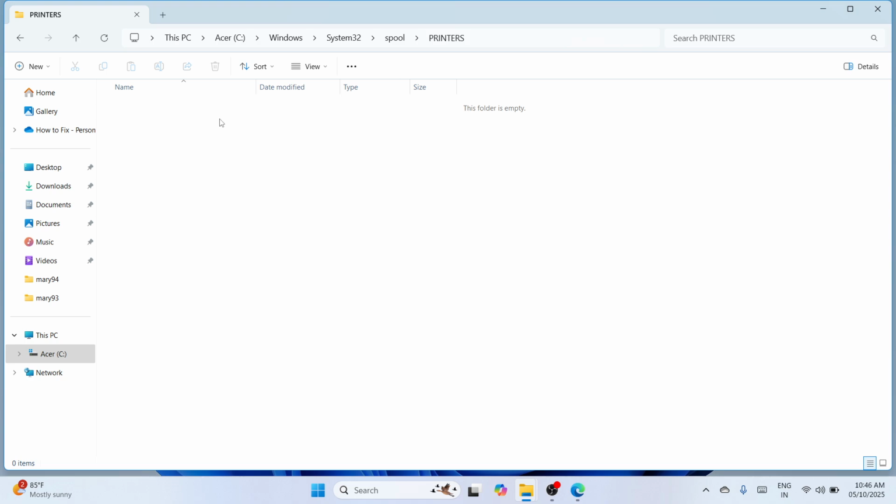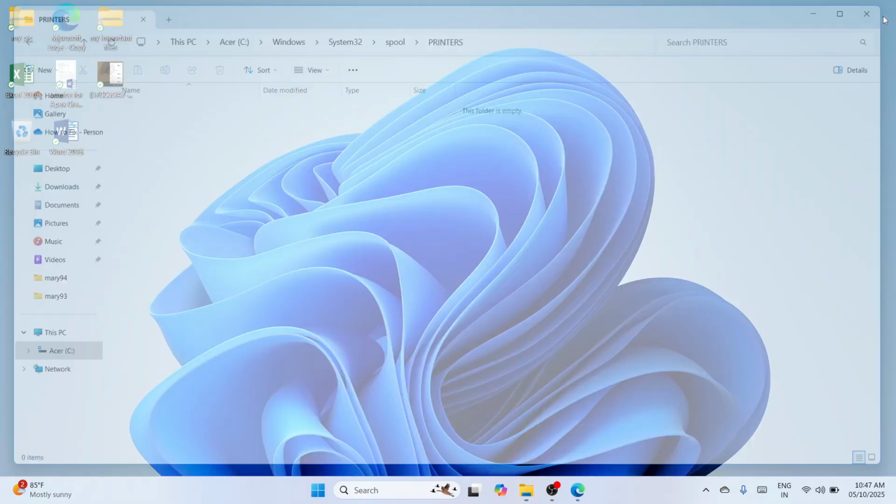If you see any files or any data saved here, just select it and click on the delete icon. In my case, the folder is empty. The reason why you face an error is that you have data or files saved or placed here. So drag it all, select the whole, and click on delete. Once you have deleted it, close the window.